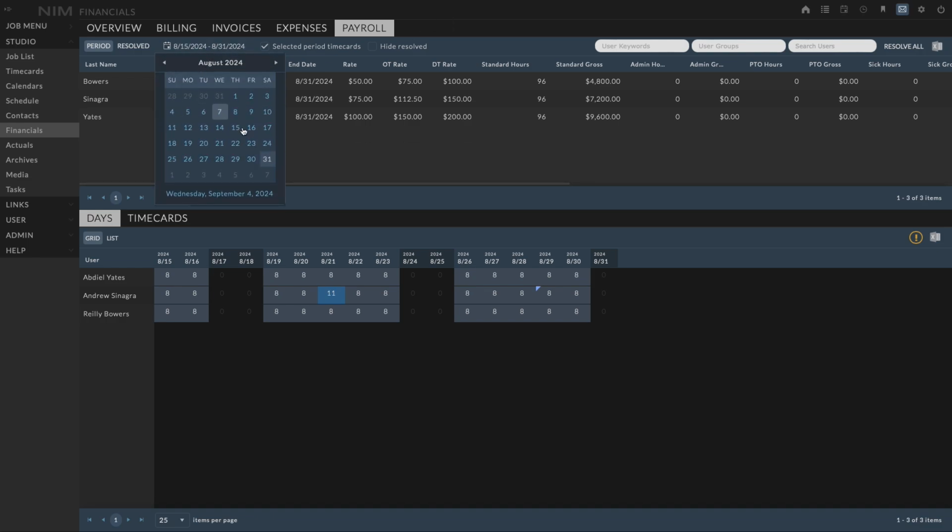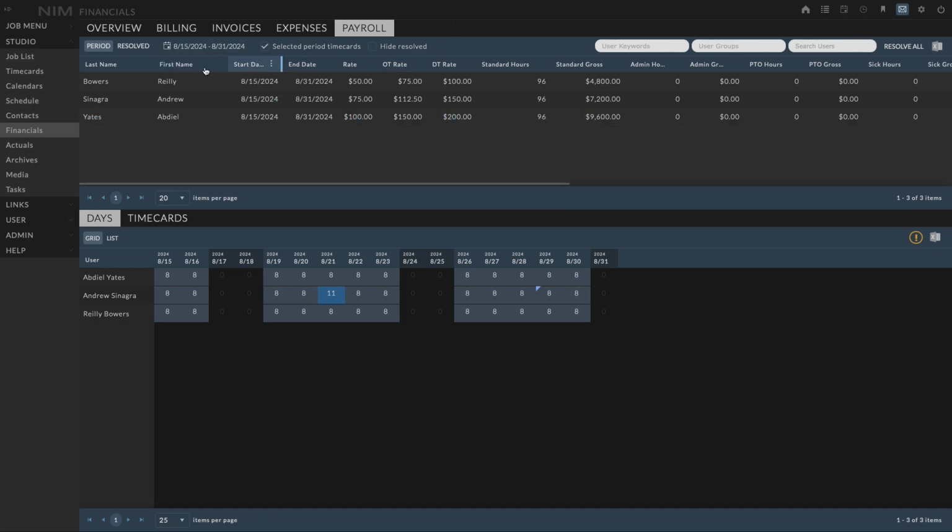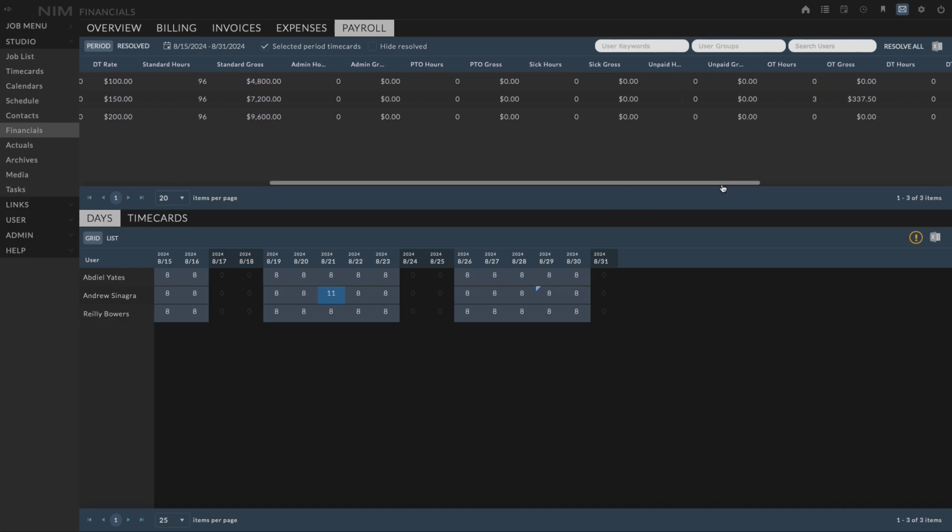Here we can choose our pay period. Selecting any date will automatically select the start and end date of the pay period based off of your pay period rule. Here we can see the users that have their rate type set to use payroll and that have entered time cards during this pay period. The rows at the top show our user's first and last name, the start and end date for the pay period, the user's rate, their overtime rate, as well as their double time rate. We can see the amount of standard hours entered, as well as the standard gross pay.